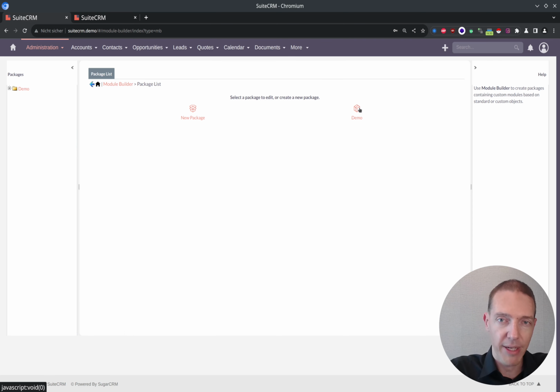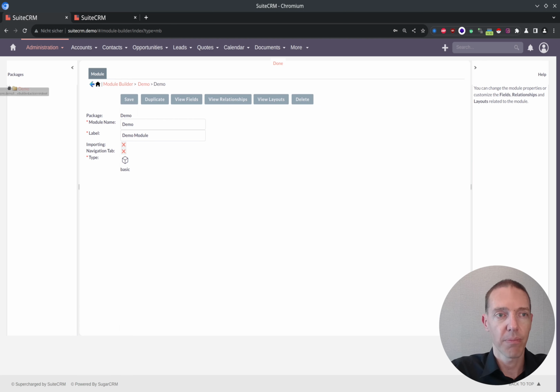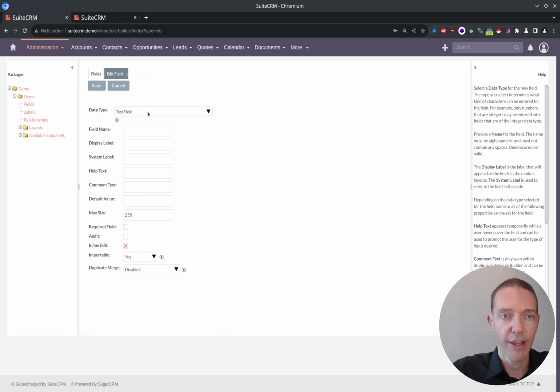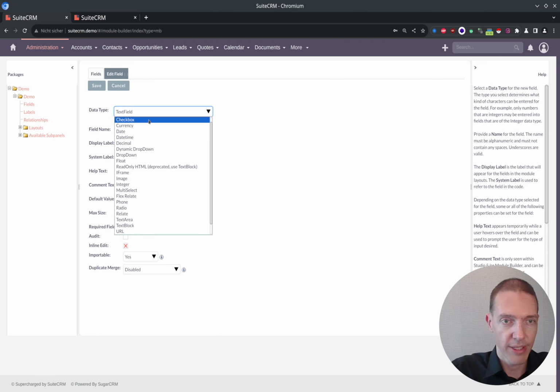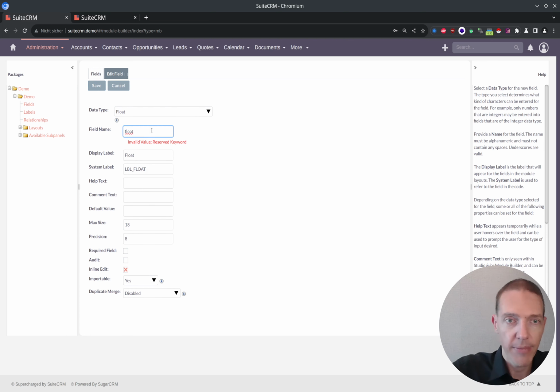Therefore, I've got my demo module. I can click on the demo module. I can basically go back here into the tree view as well. And I create yet another field, and I want to add a float number. And then I want to call this float as well. I save this. Oh, reserved keyword, float number.